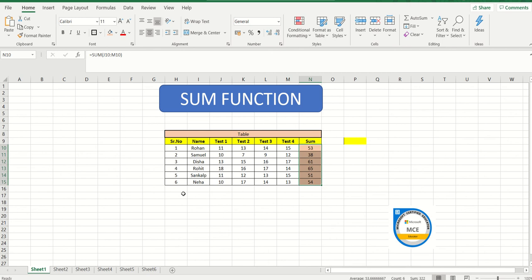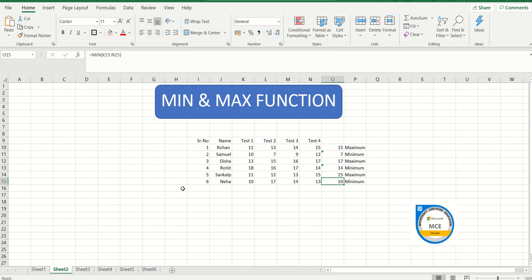Okay, what we did today was the sum function. Sum function is for addition. So what we are going to do is type equal to, select sum from here, then select a range and click on enter. The second one that we did today was minimum and maximum. The formula for maximum is equal to max, select the range, hit enter, and it is going to give it to you. My formula for minimum is equal to min, select the range, then hit enter.